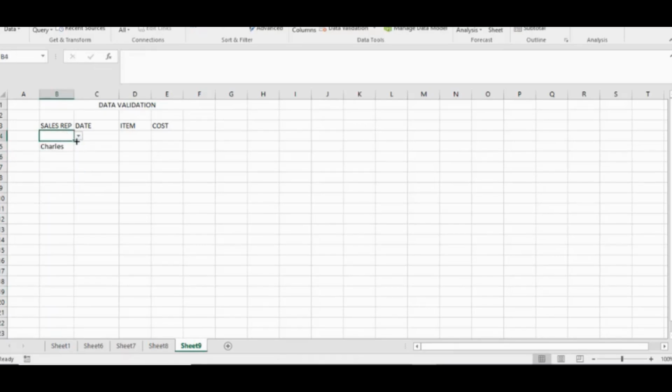So here I can put Charles, Henry, Grace, some other name like Moses, and another cell done by Grace. So you see that everything I can put in this column, I've already validated that it must be one of these values.